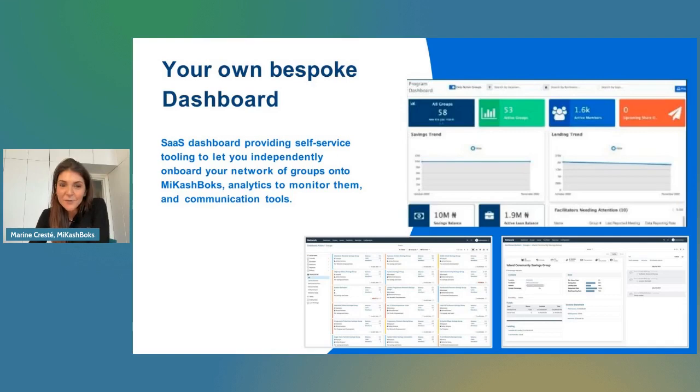On this next page, we're showing you a brief illustration of the dashboard you will get as a sponsor organization. The dashboard can really help you to manage and scale up your programs. It gives you up-to-date data and analytics on all your groups in a consolidated view. And it's really helping you to automate the data collection and the reporting.